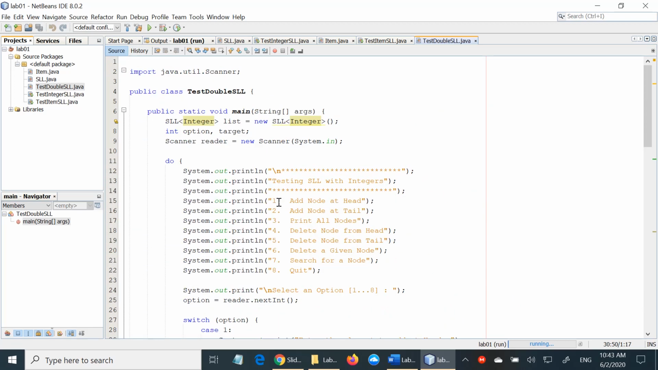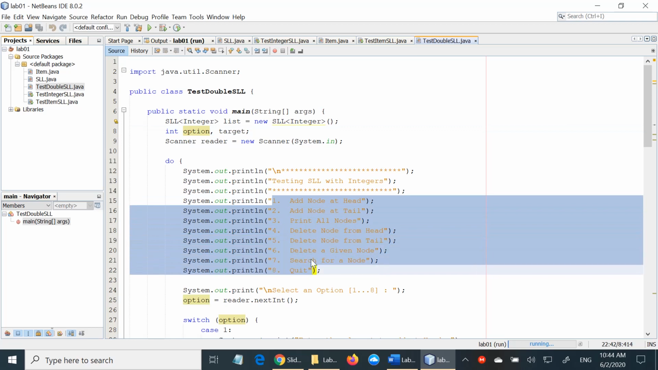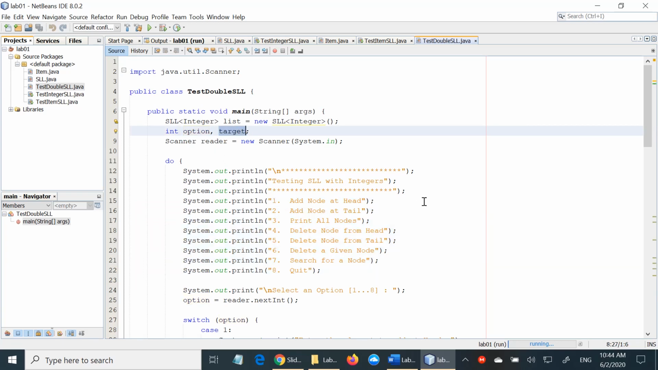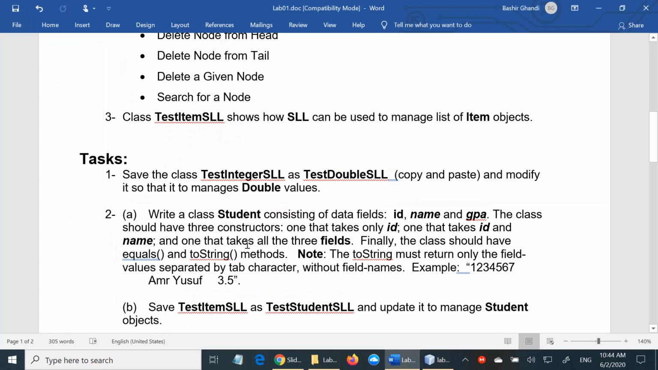I should emphasize here, option is still integer, even though target is now double. You may have to break this declaration into two, into int option, double target. Because option is just one of these numbers, 1 to 8, the numbers of the menu options. So option is still integer, but this now has to change to type double. So that is basically the first task, to have another main class that will test double values.